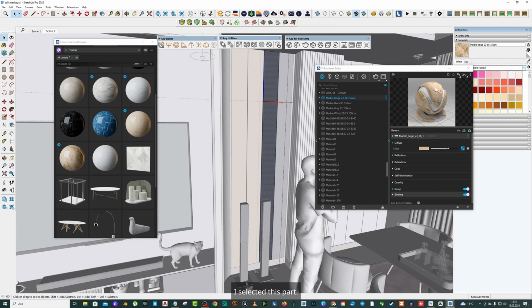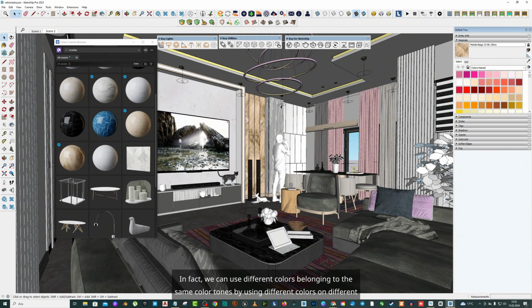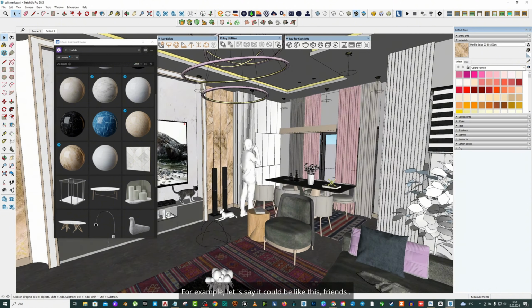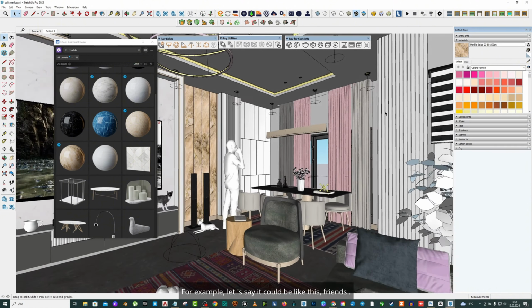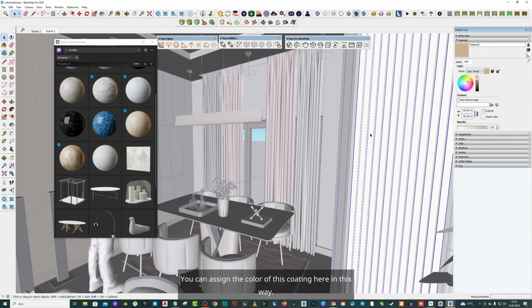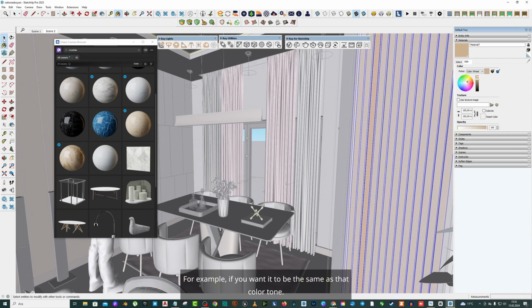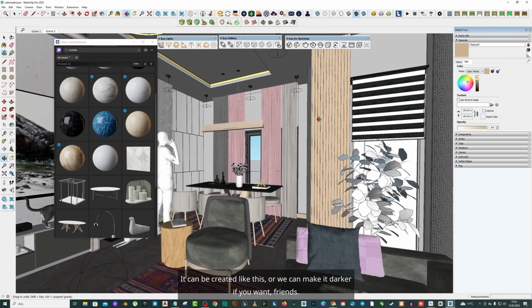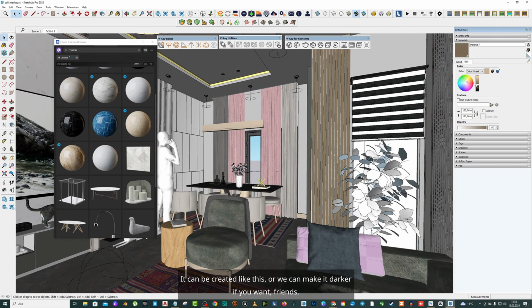In fact, we can use different colors belonging to the same color tones on different slats here. For example, let's say it could be like this, friends. For instance, I duplicated these from this coating. Then I went to the edit section. Look, now, normally when you go to the edit section and remove the coating, the color of the coating will remain, friends. You can assign the color of this coating here in this way. For example, if you want it to be the same as that color tone, it can be created like this. Or we can make it darker if you want, friends.